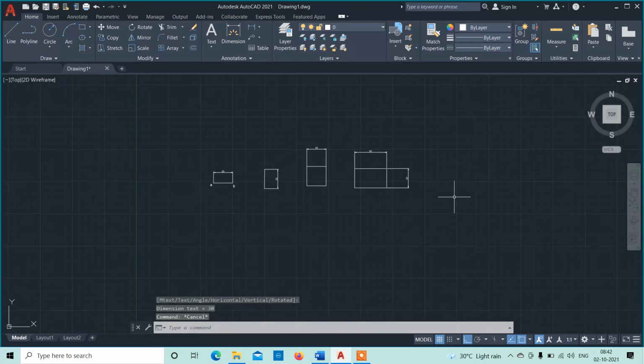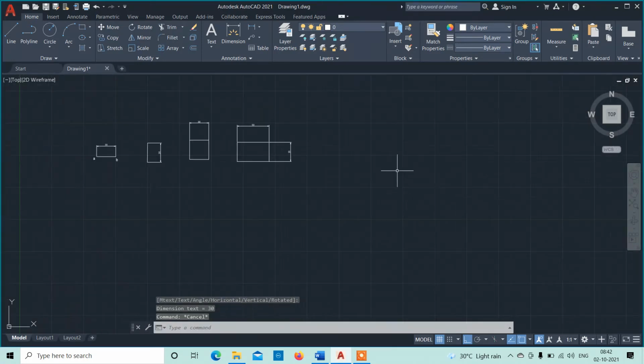Similarly, this length is 30. Okay, next we have to create polygons. For that you just type polygon. It is asking us to specify the number of sides. Let us first try to draw a hexagon. So I'll give the number of sides as 6, then enter. It will ask you to specify the center of the polygon or edge. In this case I'll select edge.